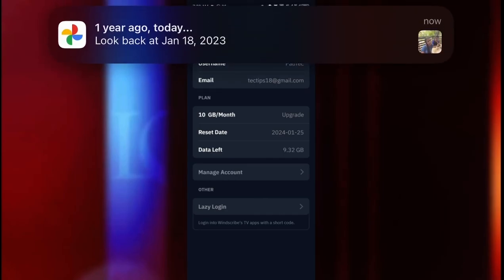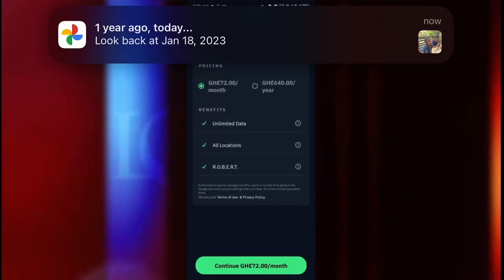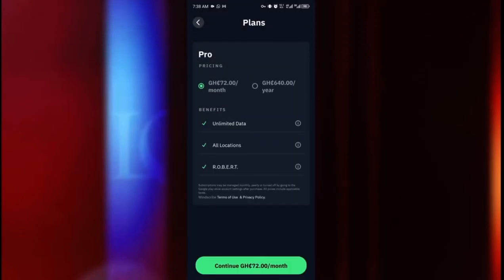Let's click on the upgrade, and we see the various options or plans that they have. So they have the pro version, and they have two plans for that. They have the 72 Ghana cedis per month, and they also have the 640 Ghana cedis per year. And these are the benefits.